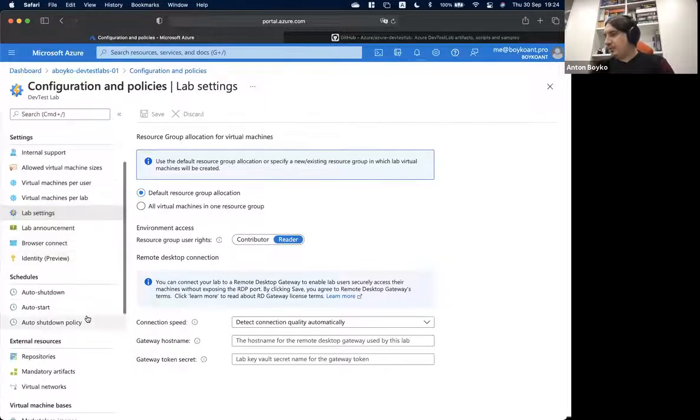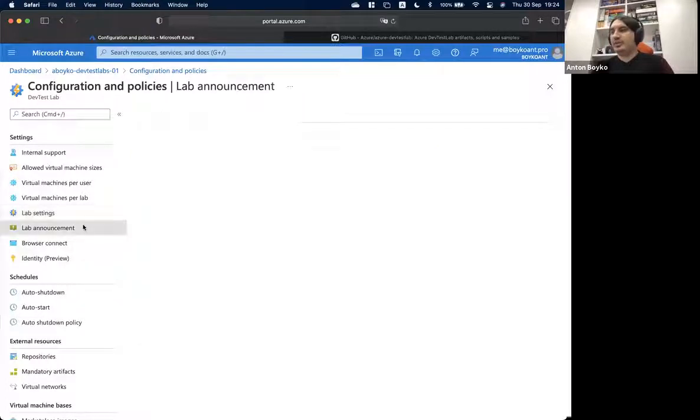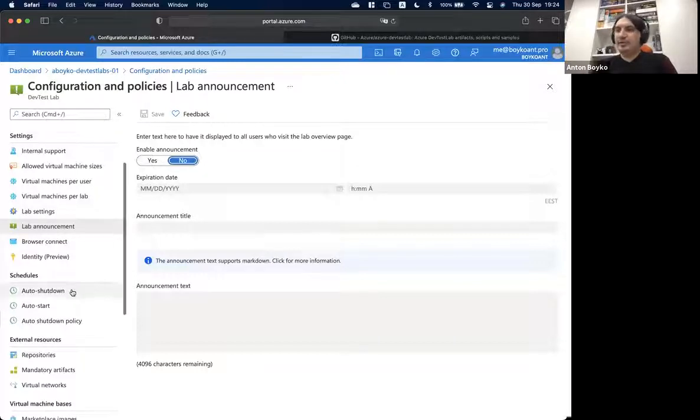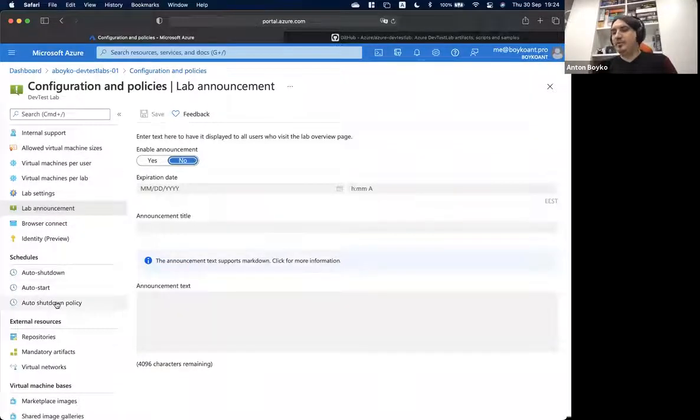But actually, this is the cool feature that I almost missed: lab announcement. If you want to provide some information to your QA team, to your engineers, you can enable the lab announcement, and that announcement will pop up for all the users as soon as they log into the Azure portal and open this particular instance of Azure DevTest Lab. But actually, I was moving to this area here.